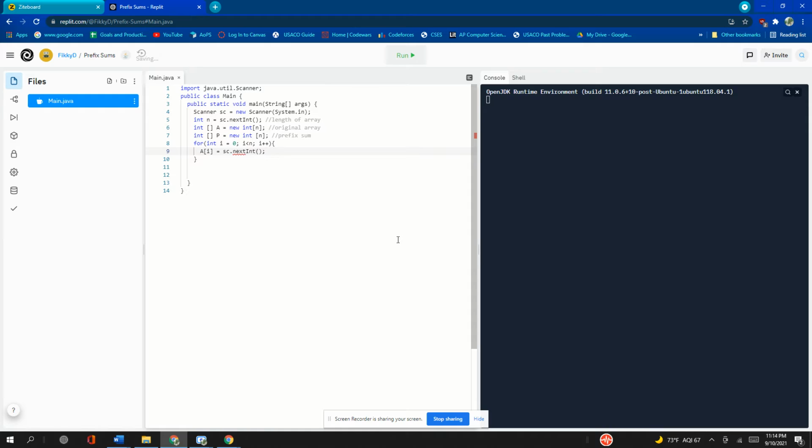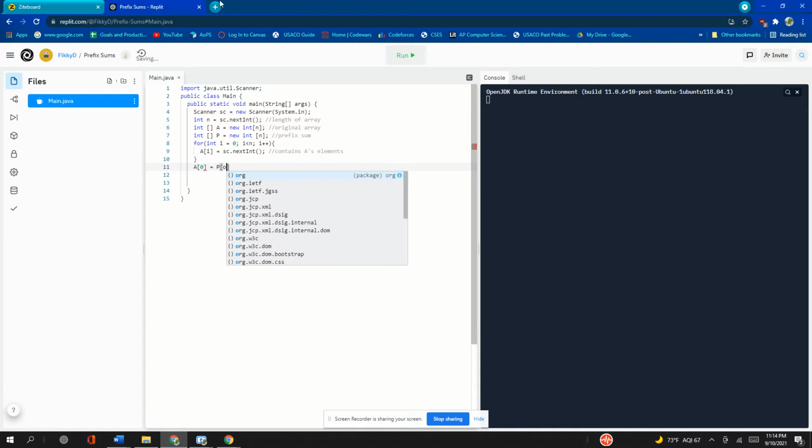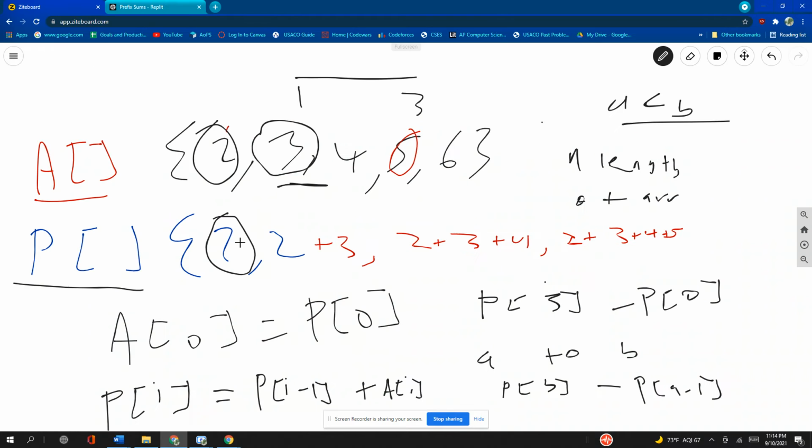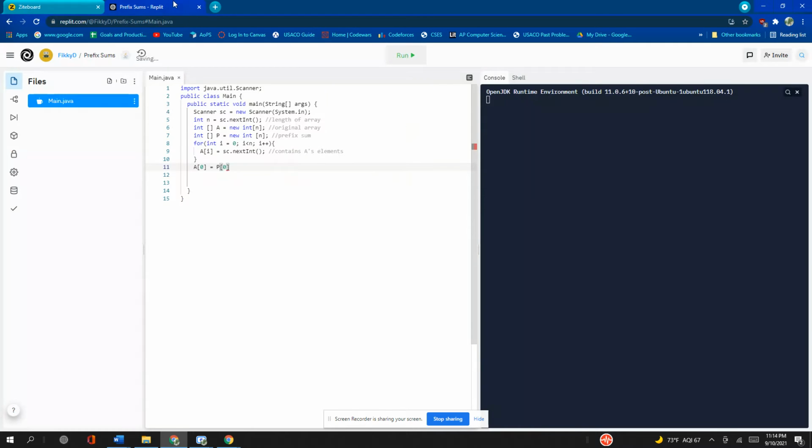And then basically, we're going to say it contains A's elements. So that's what we're going to do. We're going to take in user input. Now, after we've taken in the input, let the index at 0 of array A be the index at 0 of array P, because remember, that's what we did over here. We let this statement be true.